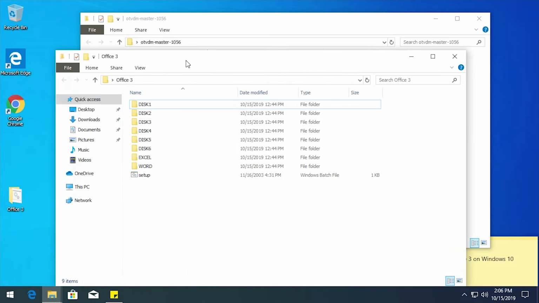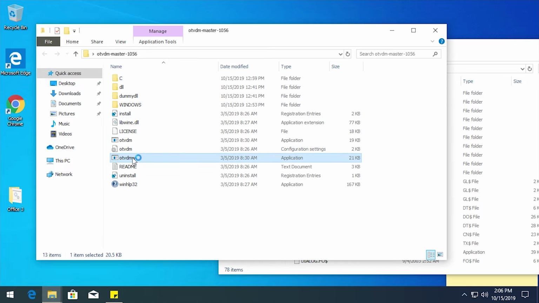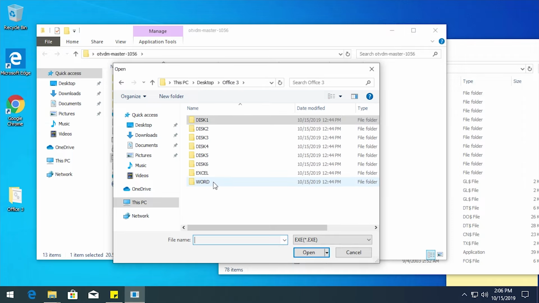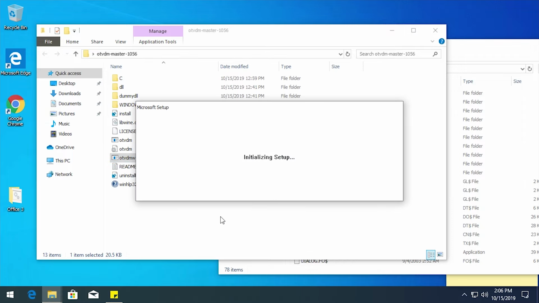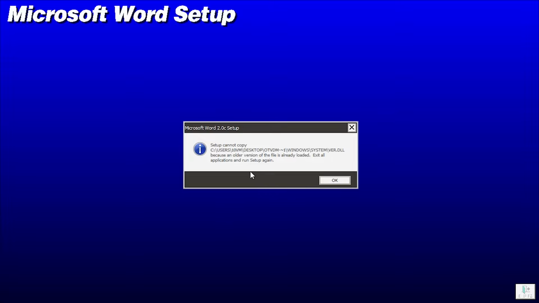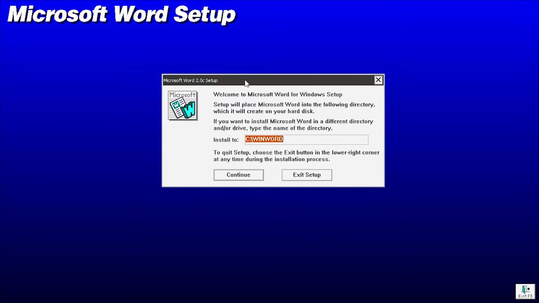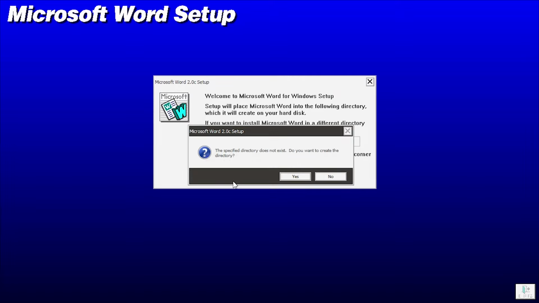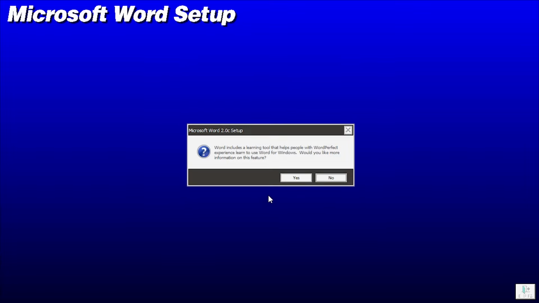Let's go ahead and move on to Microsoft Word here and see if we can install that. So we're going to go ahead and open up the OTVDM W folder. We're going to go into the Word folder and run setup. And it's still able to work, so exit all applications and run setup again. Oh, okay, so apparently we can just get past that. We're going to let it install to the WinWord directory. We will say yes, we want to create it, and we'll do a complete installation.